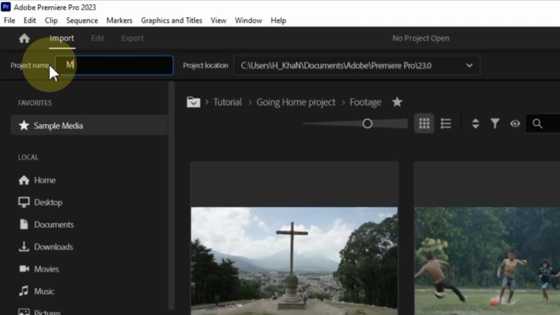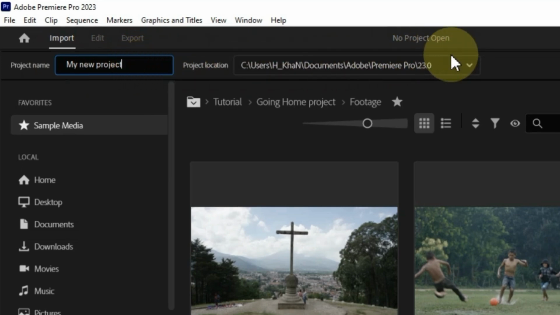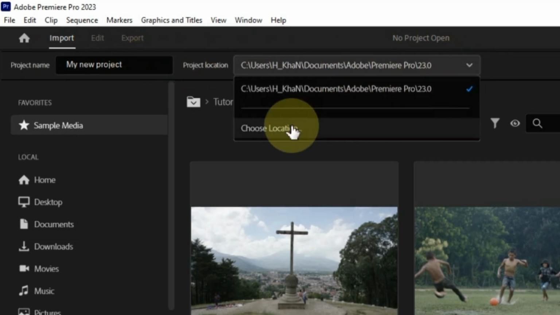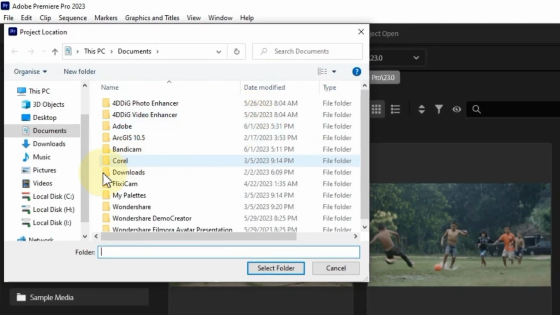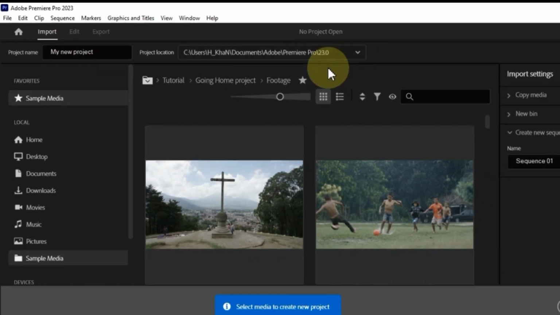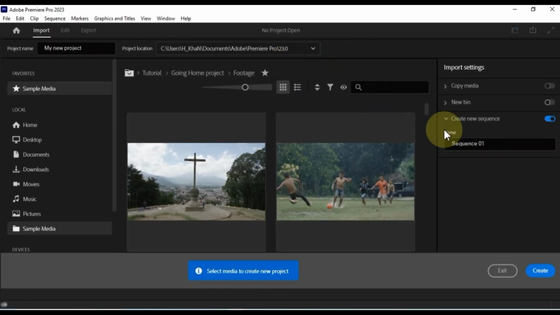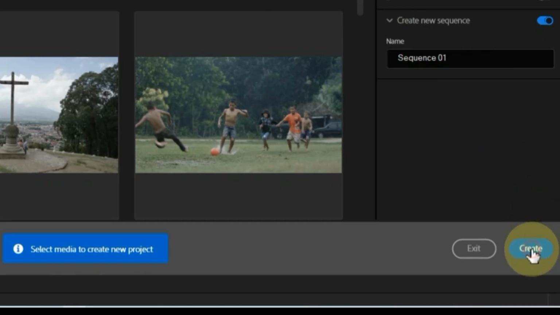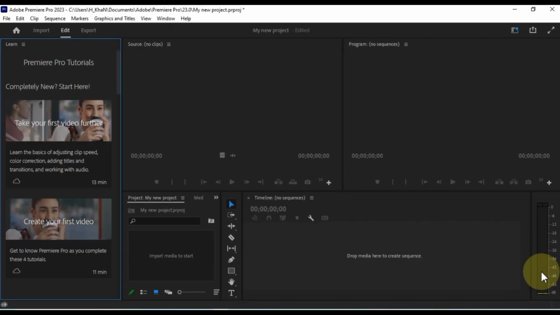Name your project. In the New Project dialog box, give your project a name. You can also choose a location to save your project. Once you've named your project and chosen a location to save it, click on the Create button. Your project will now be created and you'll be ready to start editing. That's how you create a new project in Premiere Pro.